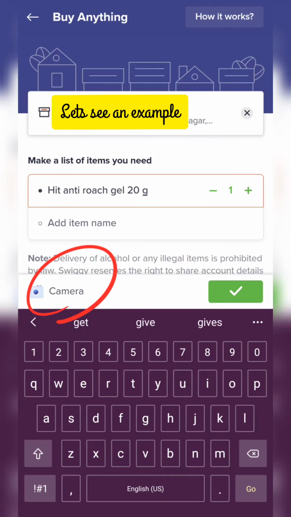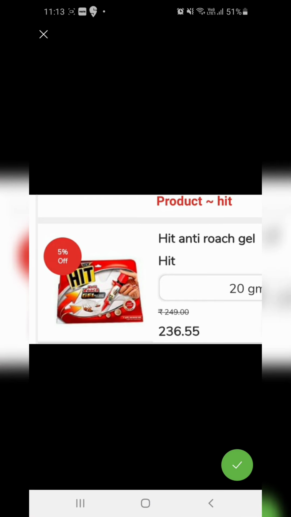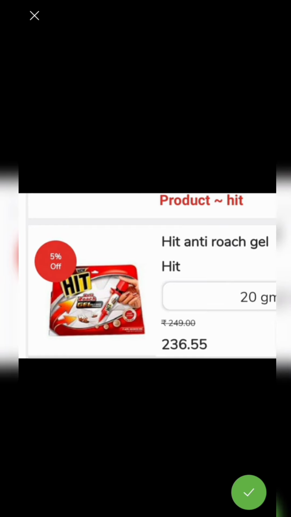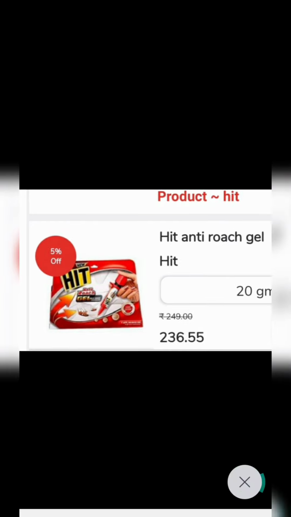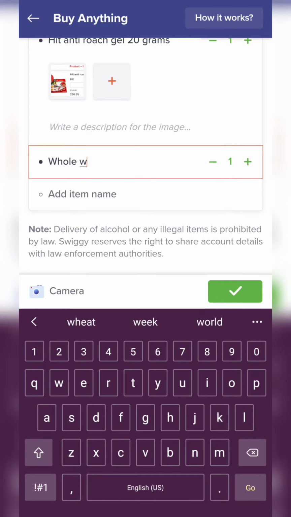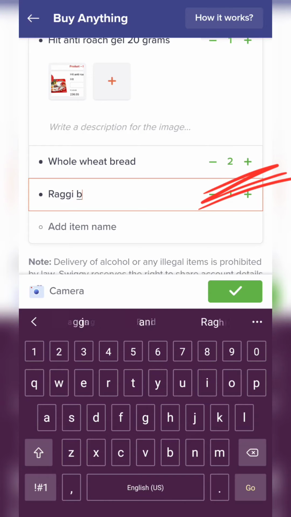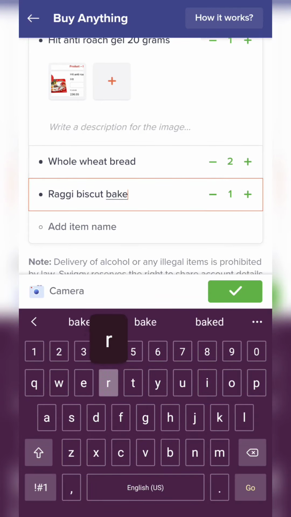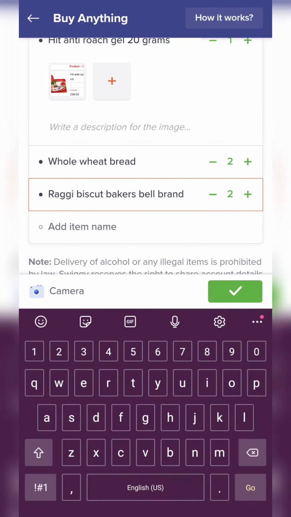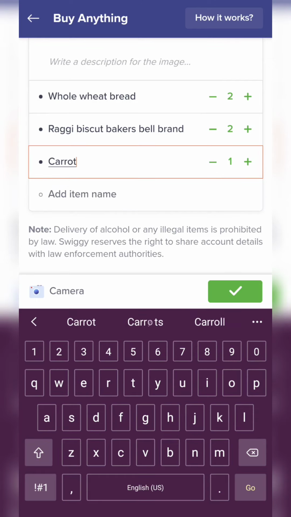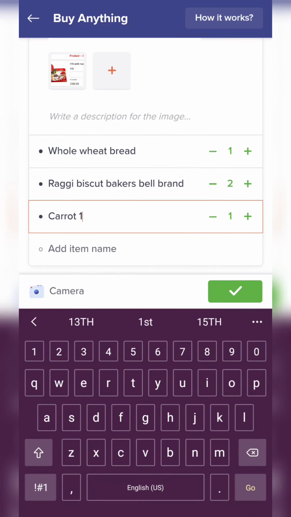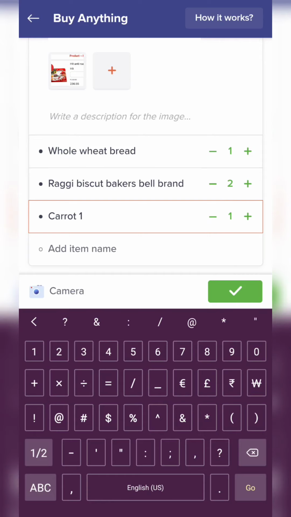So let me show you an example here. I have selected Grace. I have put Hit Anti-Roach Gel, clicked on the gallery, and this is where I can select the picture of the product. And here I've written whole wheat bread. I've added 2 quantities. I've written ragi biscuit, I have put the brand name, and I have put the quantity as 2. I have selected carrot, and I'm putting the quantity again, which is 1/4 kg.